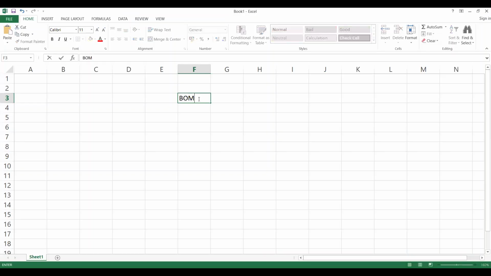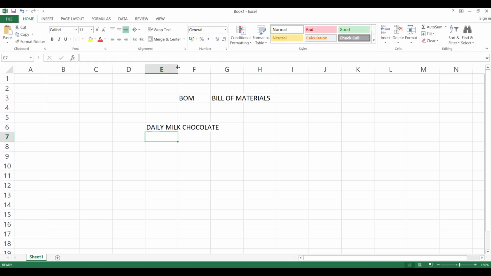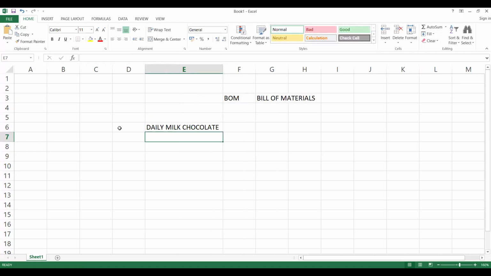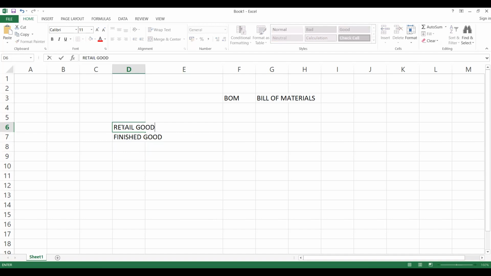BOM means bill of materials. What exactly is it? I'll try to give some examples so that you can better understand. For example, you are making a Dairy Milk chocolate. It's already packed. Once the chocolate is ready, we call it a finished good. If it is packed, then it is ready for retail. That is a retail good. This is the difference.